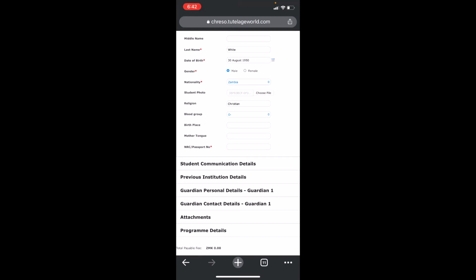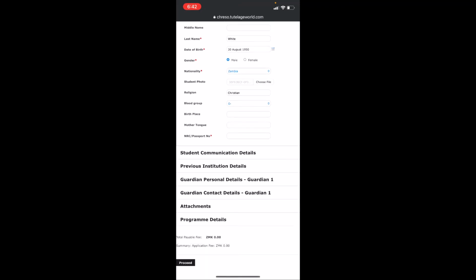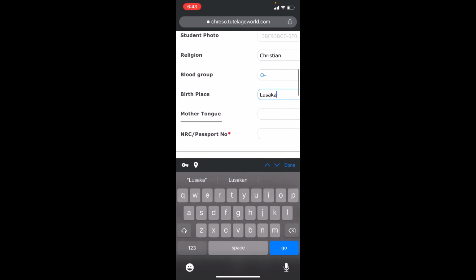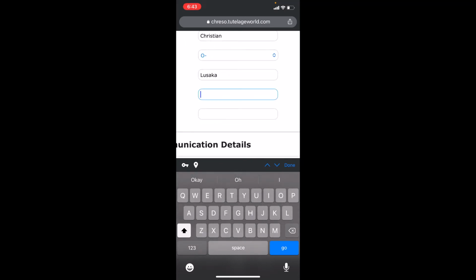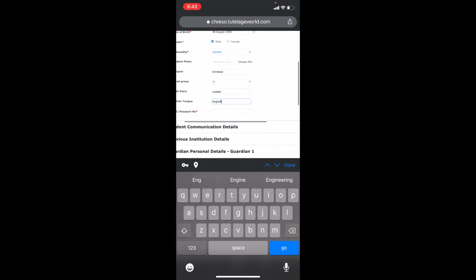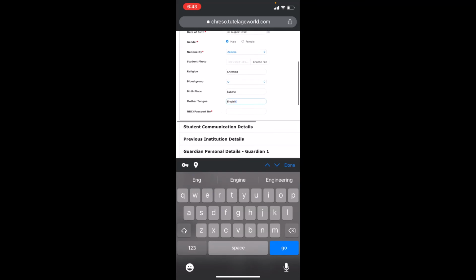Birthplace, if you were born in Lusaka, you can indicate it as such. Mother tongue, so which language or tribe. Okay, so please, you are not following what language I'm putting for myself. Basically, this is an example, so you would need to choose. If you're Luvale, you choose Luvale. I'm just giving this as an example, okay?